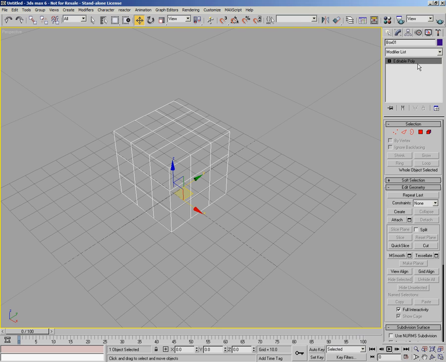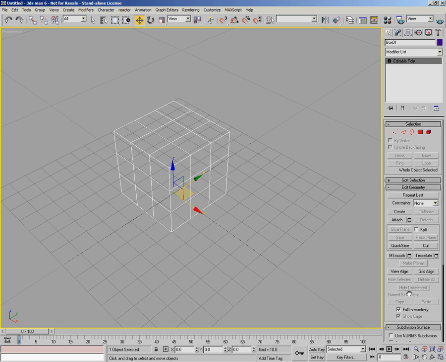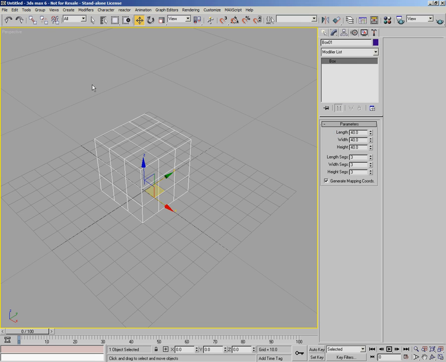Take notice here that in the modifier panel it also says that it's an editable poly. And as you can see, as I said, the command panel over here hasn't really got quite enough room for the rollouts for this type of geometry. So I'm going to actually pull this window over here and customize it so that we've got 2 columns for the command panel. Okay, so let's undo what I've just done, and you can see it's gone back to a box.